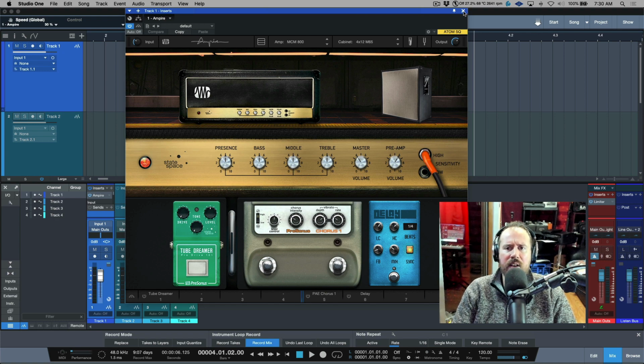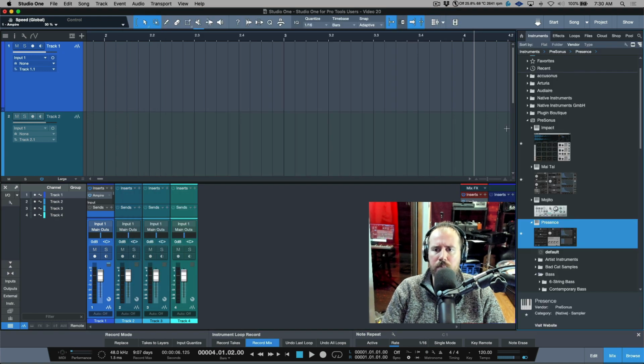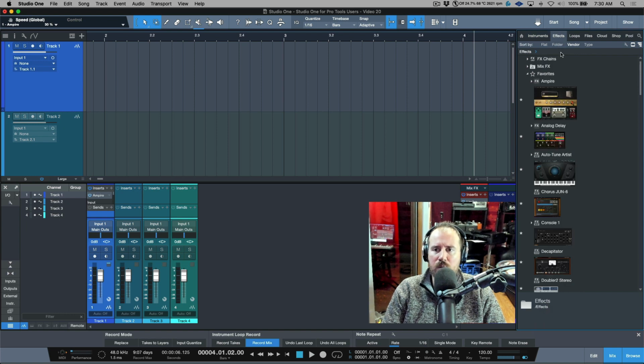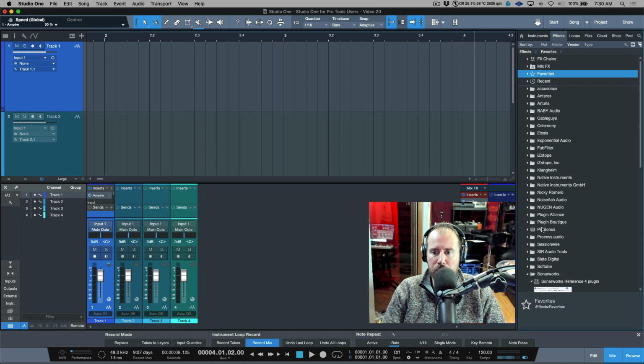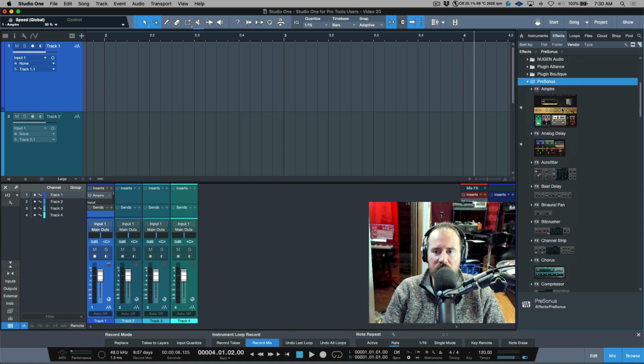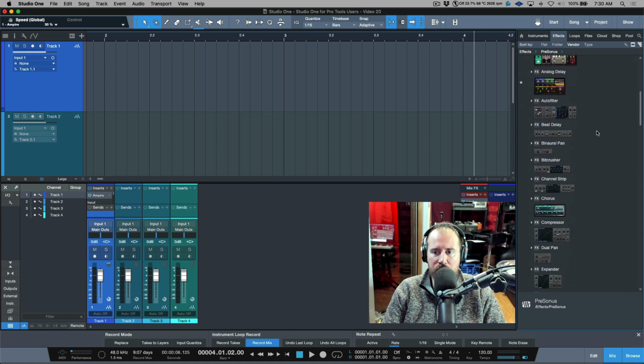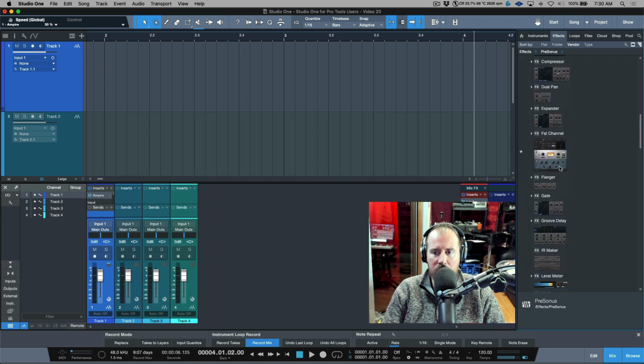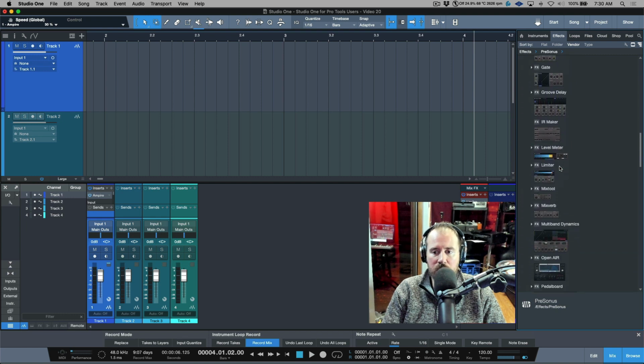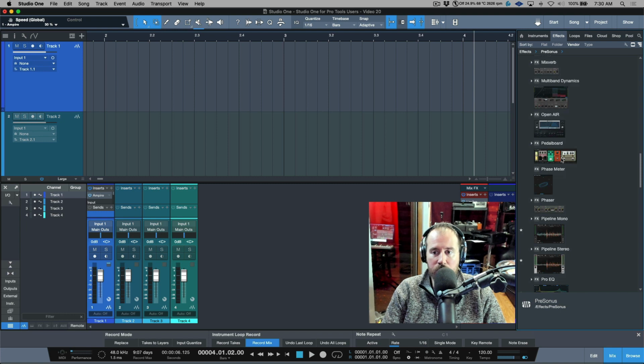And keep in mind, if ever you want to see these, you just go to your browser, to your Effects tab, and sort by vendor. And then if you scroll to the PreSonus folder over here, you can see Ampire, Analog Delay, Auto Filter, all of these options. I've covered the ones which I tend to use all the time and the ones that I really want to put a focus on.